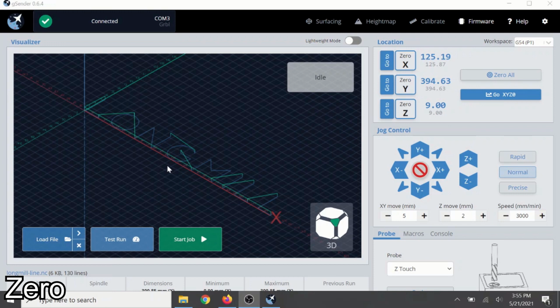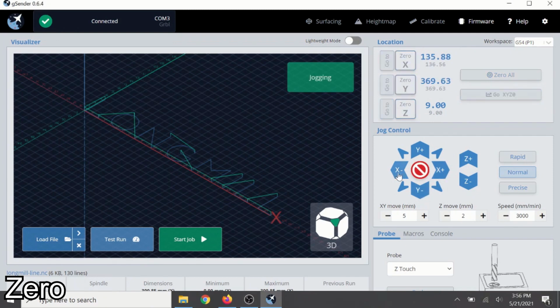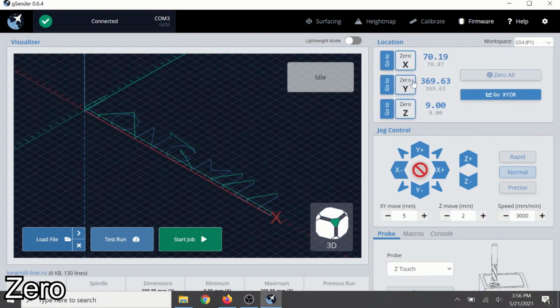On the G-code sender, for our design with the Long Mill words, our origin is at the bottom left of the L. And you can tell because all the axes, the X, Y, and Z axes, the red, green, and blue lines, all intersect in that one area. So that's where our zero is. So we need to mimic that by jogging our machine to the bottom left corner of our stock material, or wherever we want to start that corner of the L of our Long Mill text, and then zero it there.